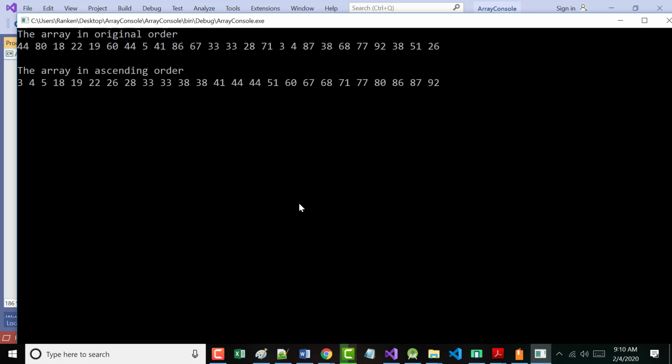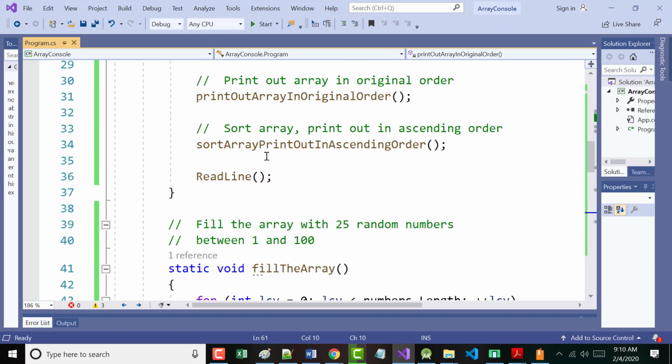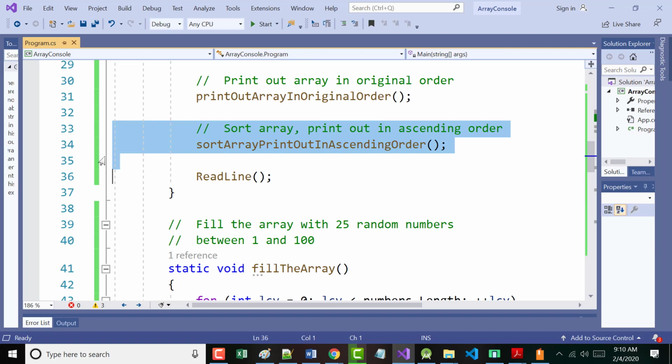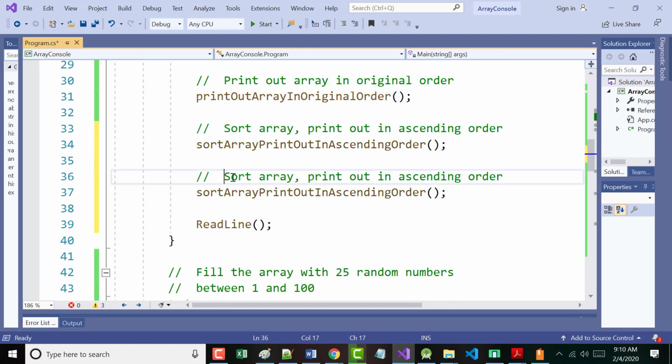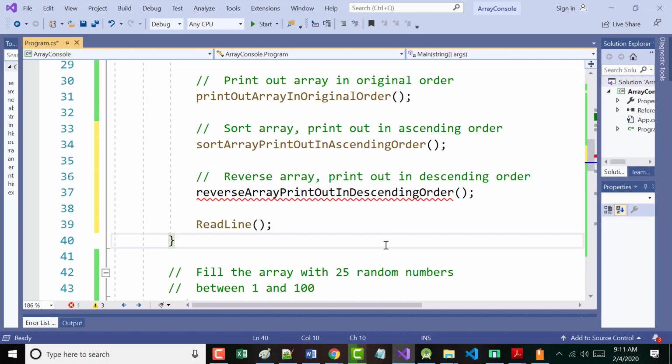All right? So now we're done with those two. Let's jump back up to main. And I'm going to say here, reverse array, print out in descending order. And I'll call this one then, instead of sort array, reverse array, print out in descending order. Again, as you've seen before, I'm going to get my error message because we didn't write it yet. We will in just a minute.